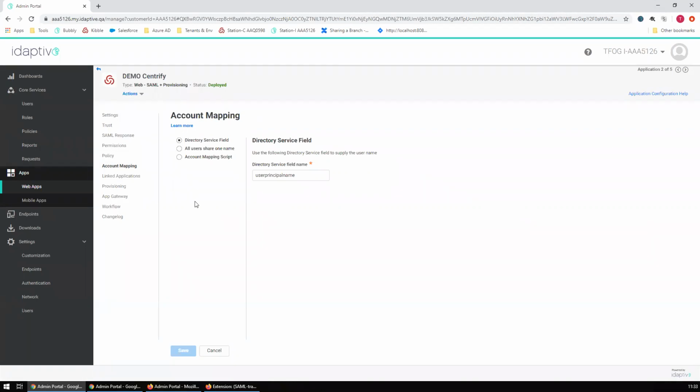And in this light federation, we would actually want to use the directory service field. Definitely not all users share one name or that kind of stuff, or even the mapping script. So the default should be good. That is what I'm trying to say. Okay. And that's the tricky part. The default is made the way it is.